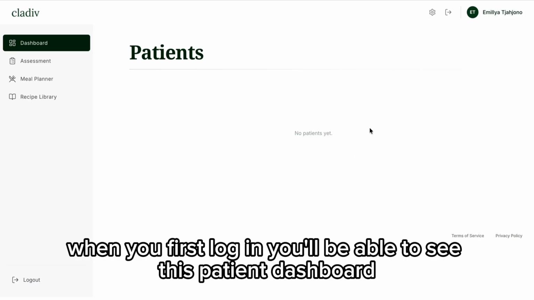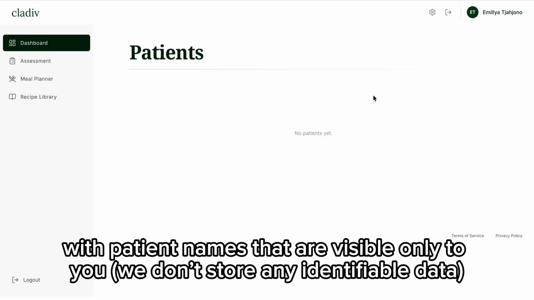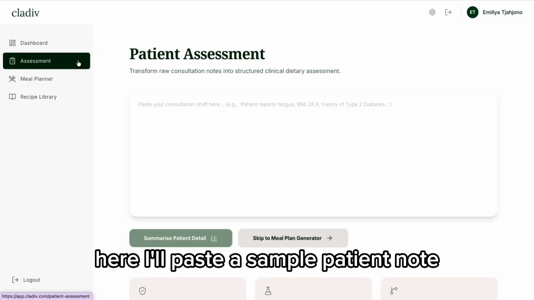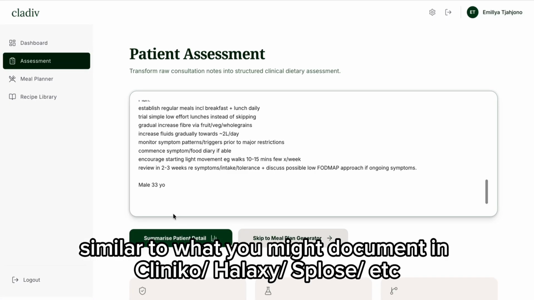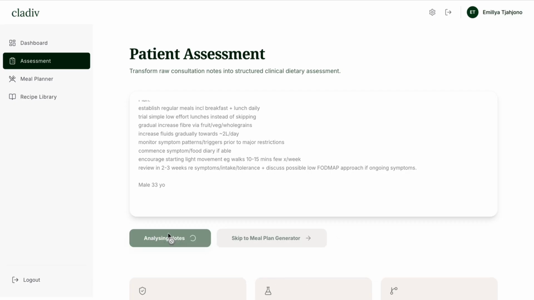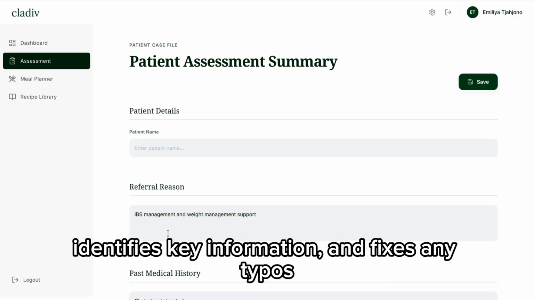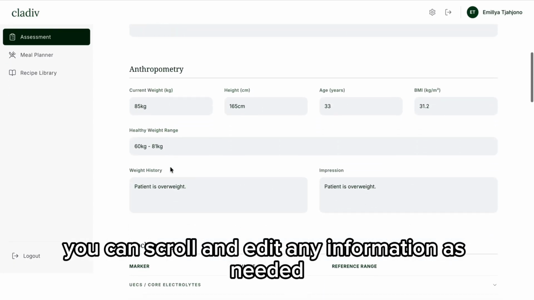When you first log in, you'll be able to see this patient dashboard with patient names that are visible only to you. To get started, we'll head over to the Assessments tab. Here, I'll paste a sample patient note similar to what you might document in Clinico. Once pasted, Cladiv automatically scans the note, identifies key information, and fixes any typos. You can scroll and edit any information as needed.